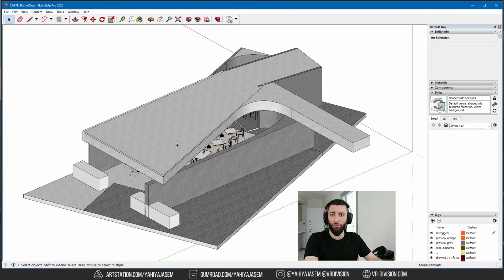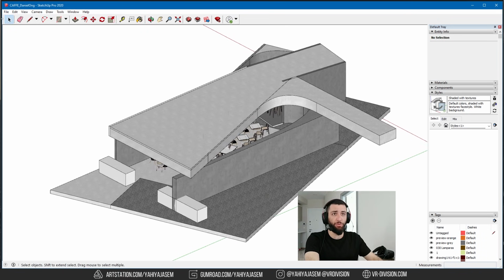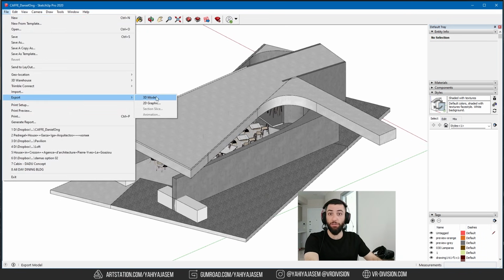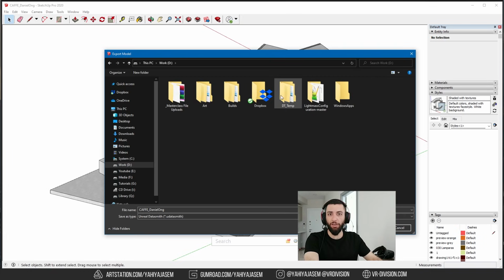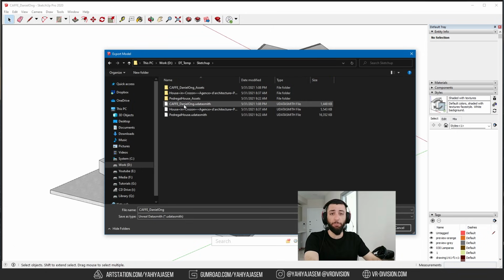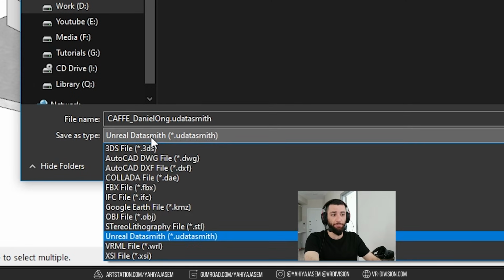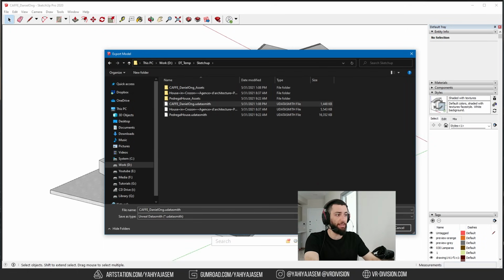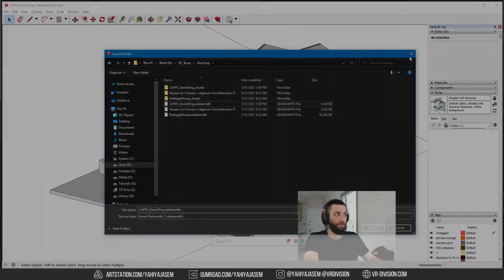Assuming you already downloaded and installed Datasmith, to export this to Unreal Engine, we need to go to File, Export, 3D Model. In my working drive, I usually have a folder called dt_temp, Datasmith temp files. And I'm going to set a location for my export and save as type. We need to set this to Unreal Datasmith. Once you do that, click Export. I already exported this.